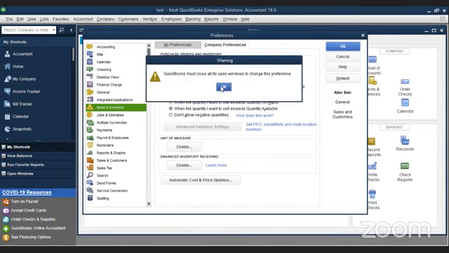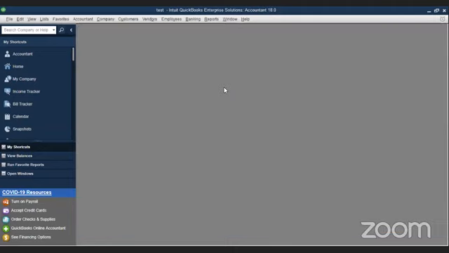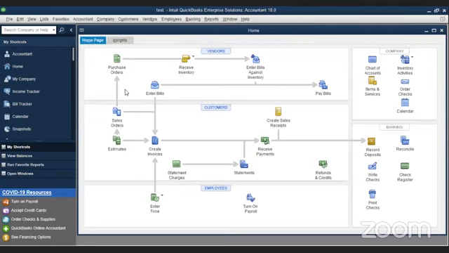QuickBooks will have to refresh it. So I'm going to say OK for this. Now, if you remember how the screen used to look before, you should see a difference. You can see here the purchase order and the receive inventory. There is a flow. This flow will only be created if you do these preferences.